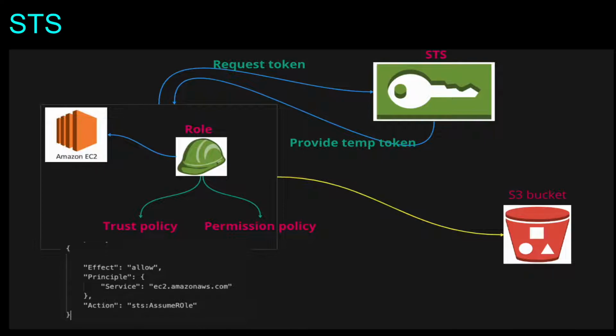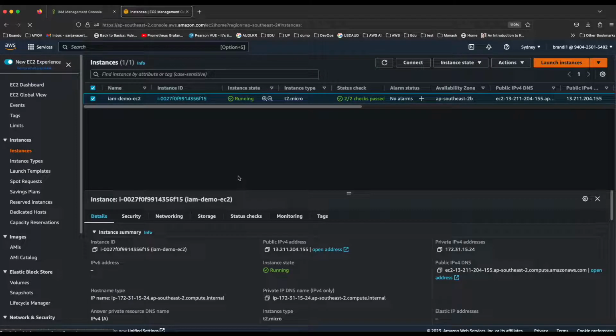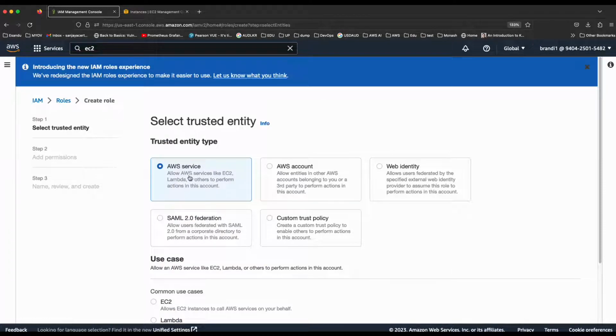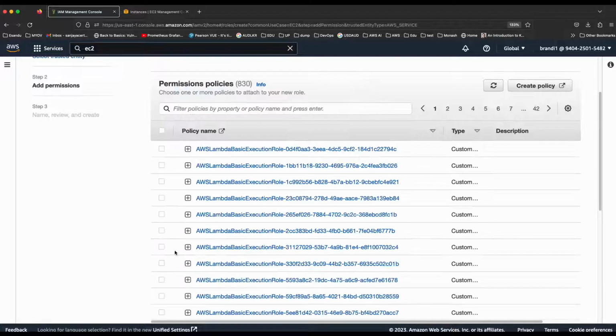So let's go to the AWS console, and we will do this in a demo. I'm in the AWS EC2 instance screen. This is the instance we created earlier in the last demo. What we're going to do is create a new role, so then we can assign that role to this EC2 instance. We go to roles and create a new role. Select AWS service, and the common use case says EC2, and go to next.